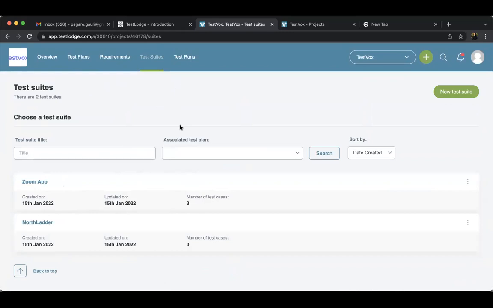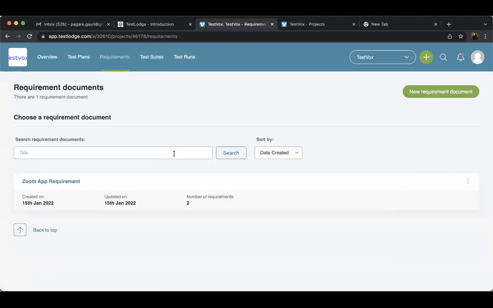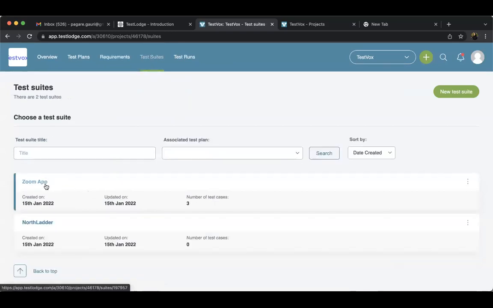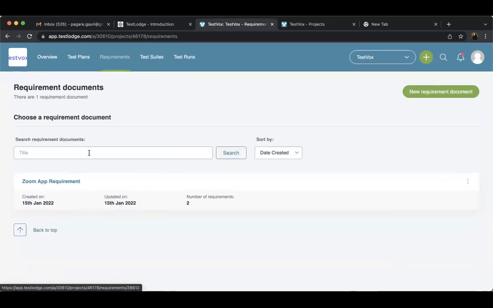No, that option is not there. Requirements are basically for defining what requirements are there for this project, why you are creating the test cases. So mapping will not be there. But yes, as a user, you will understand that the Zoom app requirement is written here, so I'll create Zoom app cases and I'll check what I am missing.